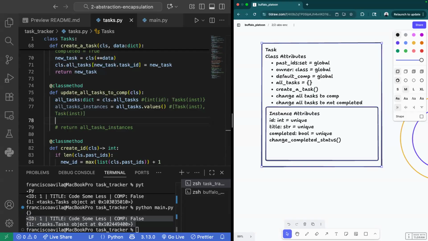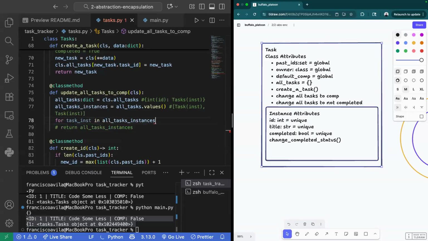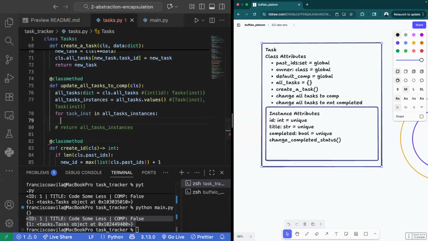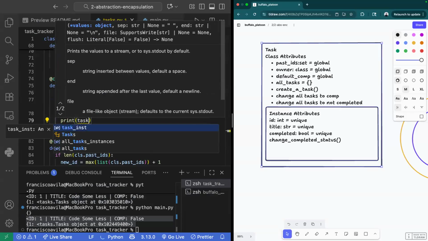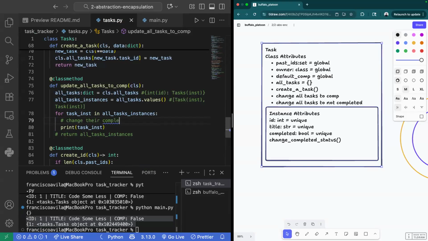So anyway, it's going to be for task in all task instances. All right, let's do for task instance in all task instances. Print task instance if you want to iterate through them. Okay, so that would iterate through them, right? But what we want to do is change their completed value to true. So how could we do that? And let me pass that part off to Sam.